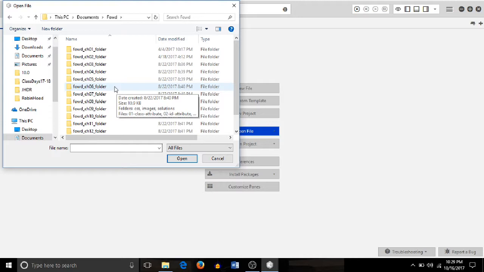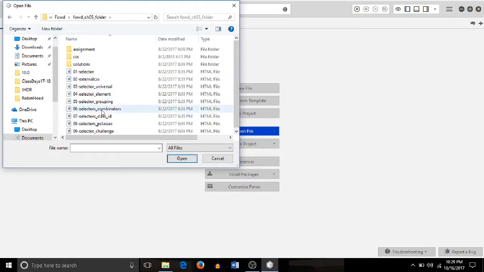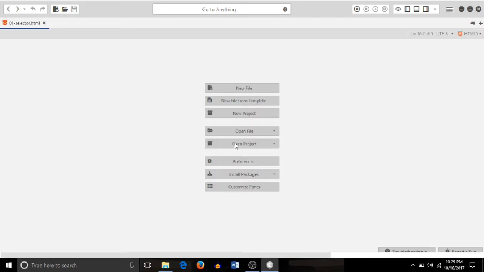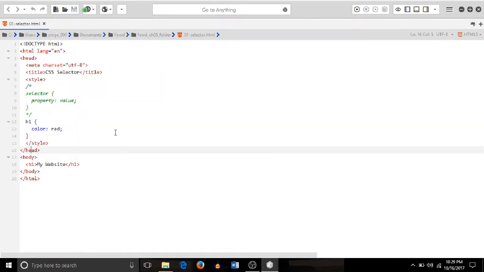So I have all the different chapters here, but I'm going to open up 5. And then of course it says I'm going to choose 01 selectors. So I'm going to open that up. And of course I'm just going to click no, because I was messing around with it earlier. And here we have our coding. So it is right here in the document: body, h1, my website, and then closing tag body.